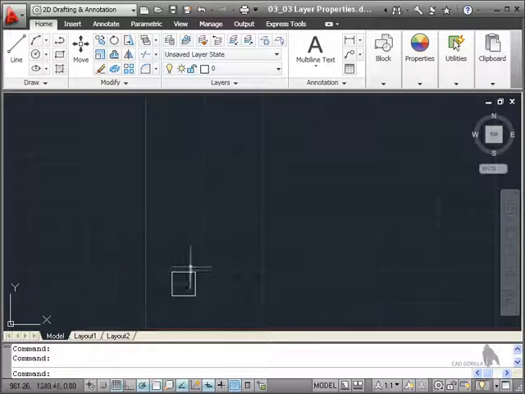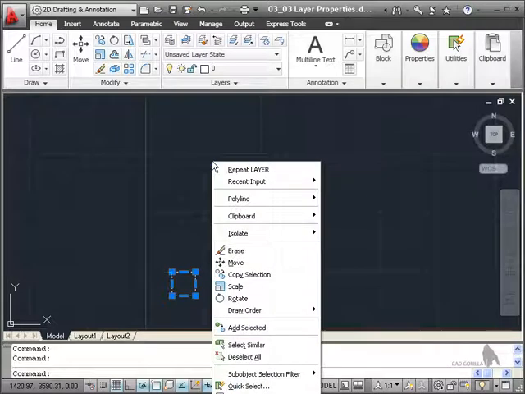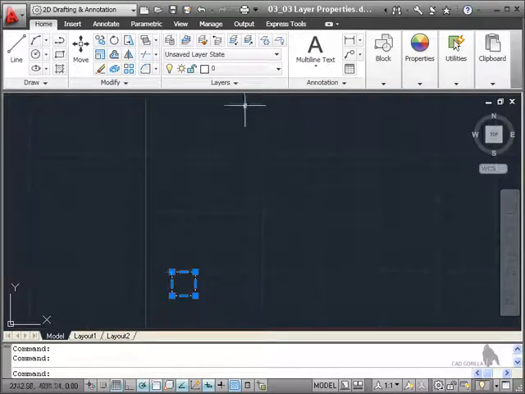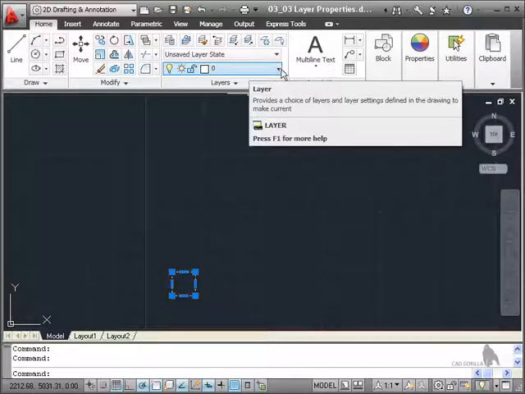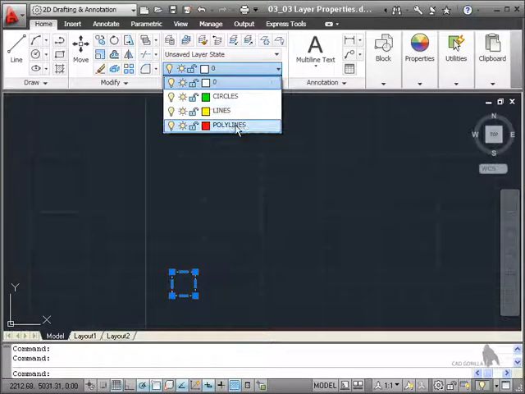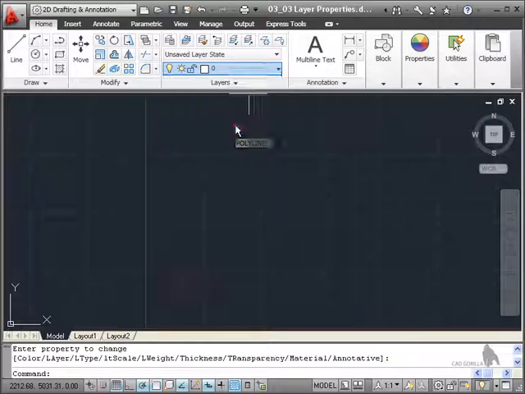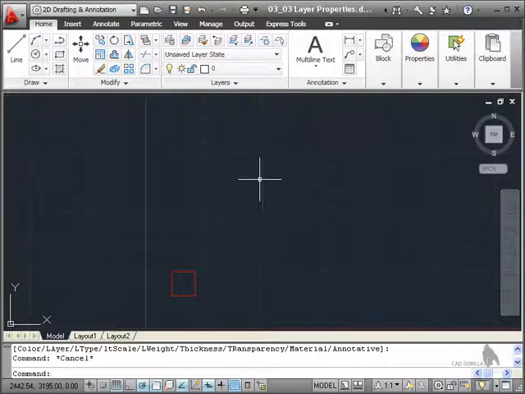I've already got a polyline here. We used that, didn't we, for our limits. I'm going to select that now. And what I can do is right click and go to Properties on that shortcut menu. Or if I hit Escape, I can use the pull down menu here. And I can say I want that to be on the Polylines layer by just clicking on Polylines and hitting Escape again to deselect. Very quick and very easy.